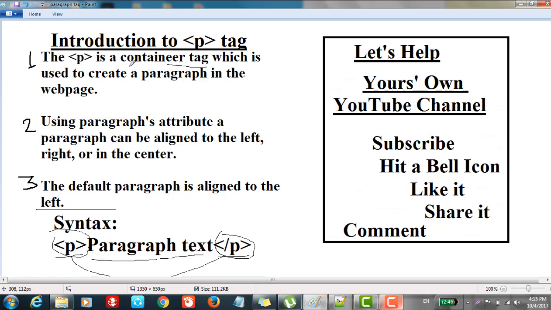If you are confused about container tags, let me explain. Any tag with an opening and a closing tag is known as a container tag. The paragraph tag has an opening tag as well as a closing tag, so that is why it is called a container tag. It is used to create a paragraph.